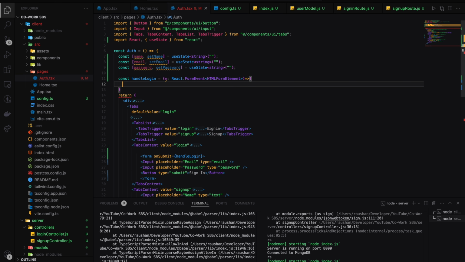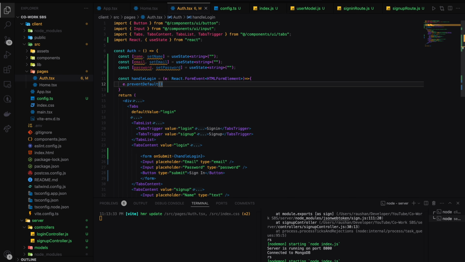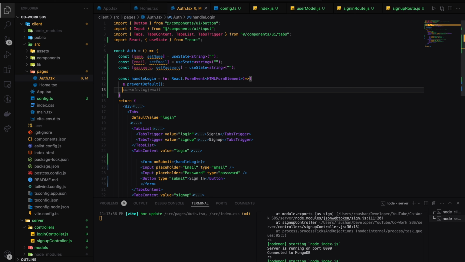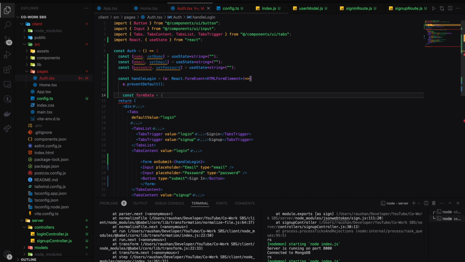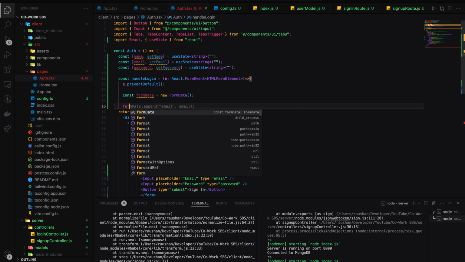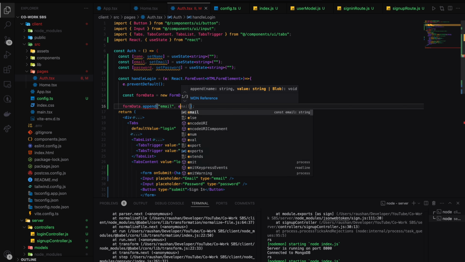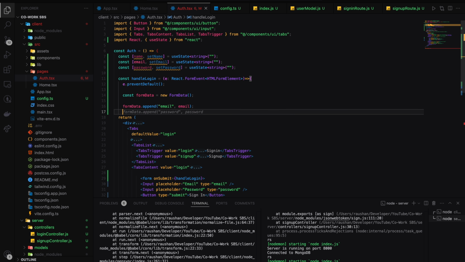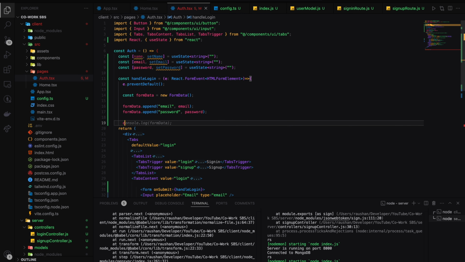Okay, and after that, first of all, event.preventDefault, so it's not going to be action, it's onSubmit, and it's going to be formData and new FormData, call this function, and after that we need formData.append the email. In the email field we need the email. Okay, and after that in the password field we need the password. Yeah, that's it.